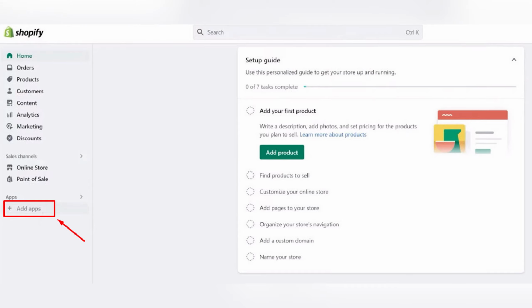Now comes the fun part, adding products. From your Shopify dashboard, go to Apps and open Printful, Print on Demand. Inside Printful, navigate to Store and click Add Product. This will open up the full product catalog.